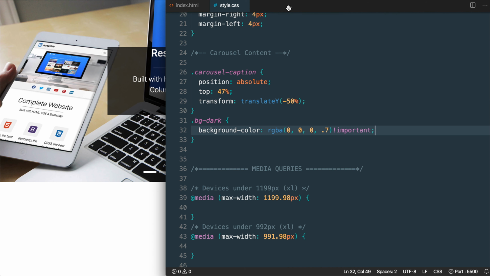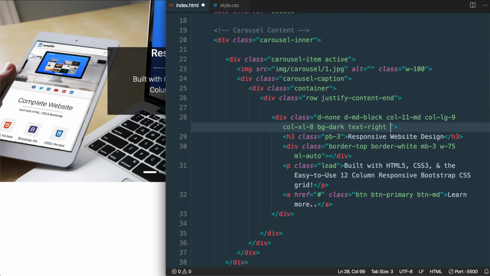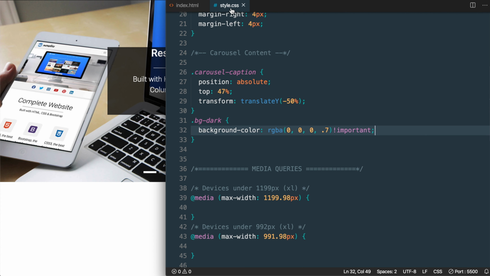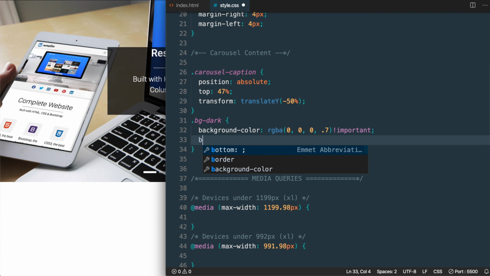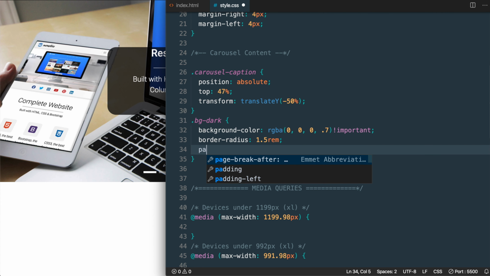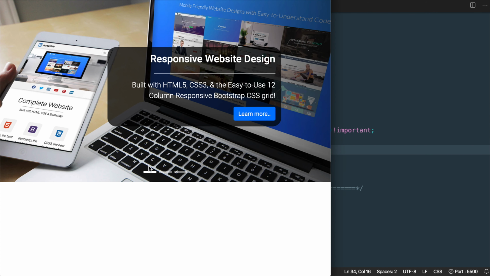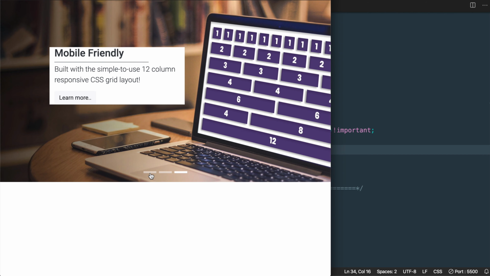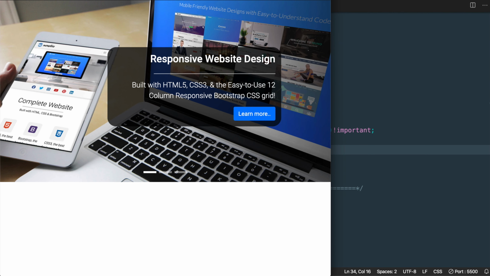With Bootstrap, we could use a class called rounded, but this class won't give us too much border radius, so I'd rather do that in the CSS so we can specify exactly how rounded we want the corners to be. So let's add border radius 1.5 rem, and that's going to match the original. Then let's also add some padding all around inside of the column of 1 rem to space our text out from the edges of the column. And that's going to be applied to just the bg-dark column.